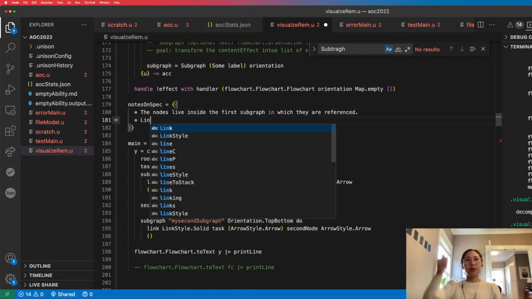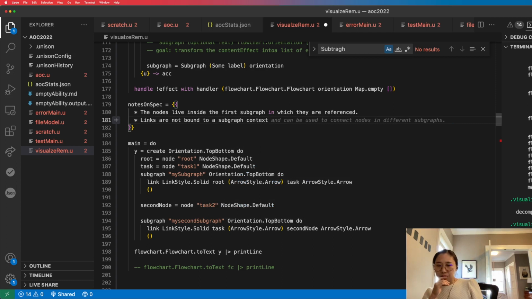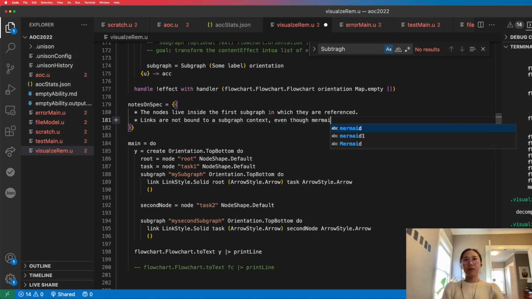So we've figured out nodes live inside the first subgraph in which they are referenced. Links are not bound to a subgraph context at all. Like they can exist wherever. Okay. So even though Mermaid allows you to put them inside of a subgraph context, which is probably some kind of convenience feature, right? Yeah. You can just write subgraph and write all the links that you need, and you're done. You don't need to split it up into multiple parts.